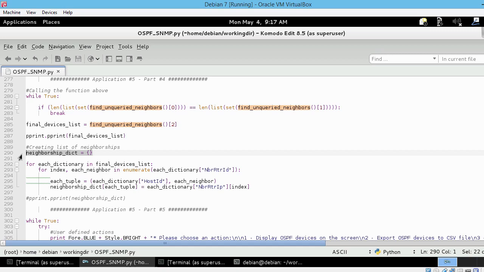The values in the dictionary will be the neighbor IP addresses to which the router represented by the first router ID in the tuple can connect to the one represented by the second router ID in the tuple. This is going to help us label the links between the OSPF routers in the network. Now let's see how to obtain such a dictionary. As I said, we will create a new empty dictionary and store it in the neighborship_dict variable.